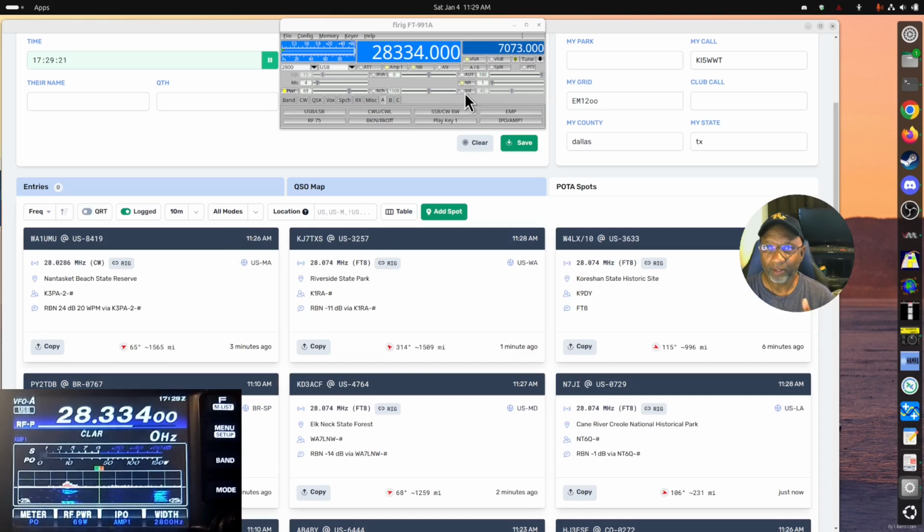So once I get my radio turned on, now I don't have to go up to Flrig and switch to 28.026 in this example, or 286. I just hit rig and it tunes it and it changes the mode.